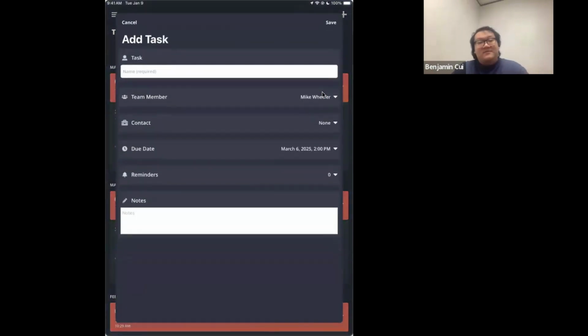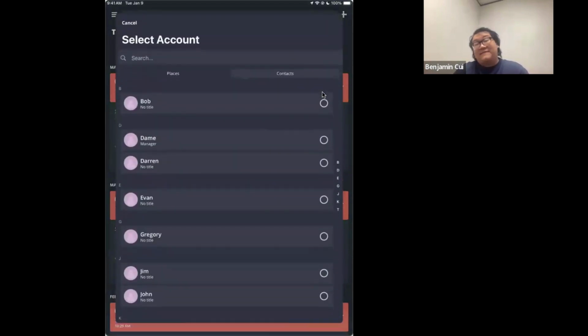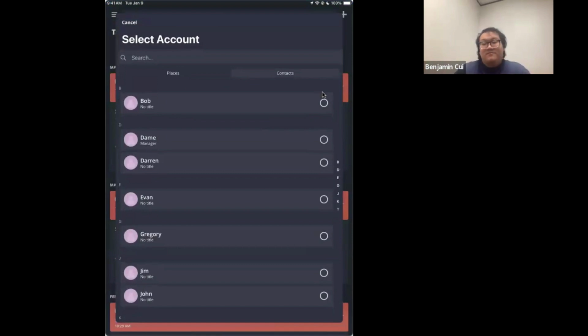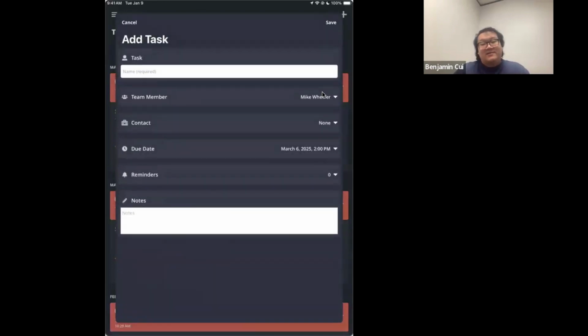All the fields are still there. There is one difference, however, which is that a contact field is not filled out for you. This is very important, but for a task, a place or a contact is not required. They are not going to be account based. If Mike Wheeler had a task to go to his office to pick up some frozen waffles, he's not going to have his office as a place in his CRM. So he would not need to select an account for a task here.